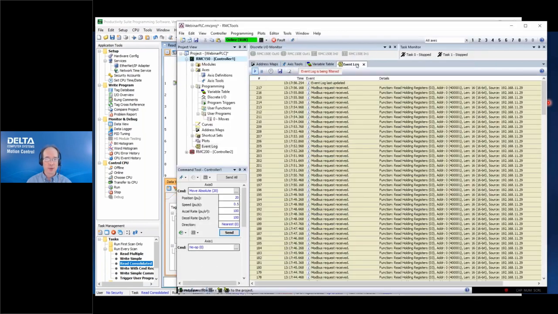We can also see in the event log for troubleshooting, we see all these Modbus requests received, and it's happening quite frequently, just like we commanded it to.